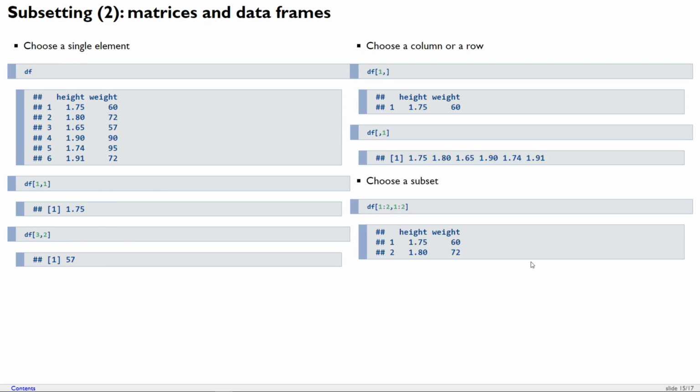Next, matrices and data frames. Matrices and data frames are two-dimensional, so we need to specify both the row index and the column index to extract values from a data frame or matrices. Let's see, df is a 6x2 data frame. Suppose we want to extract the height of the first individual. We should use df[1, 1], so first row, first column, so this number. Similarly, if we want to extract the weight of the third person, we should use df[3, 2].